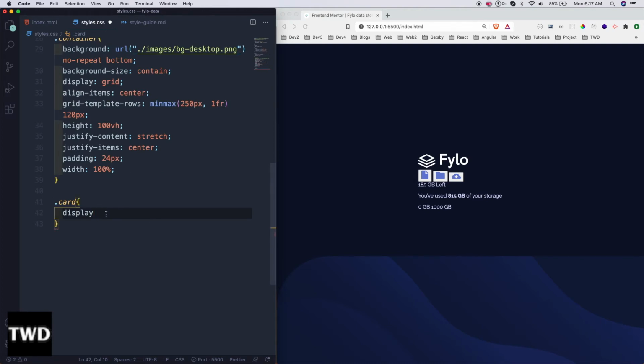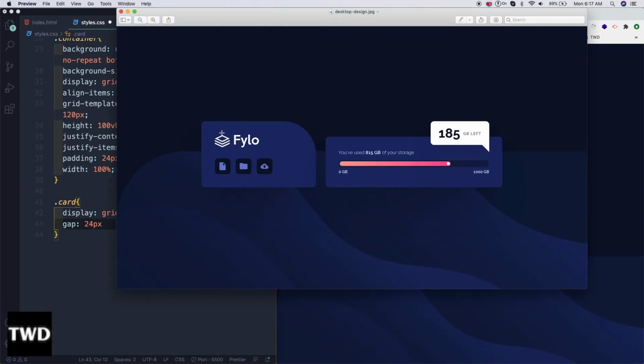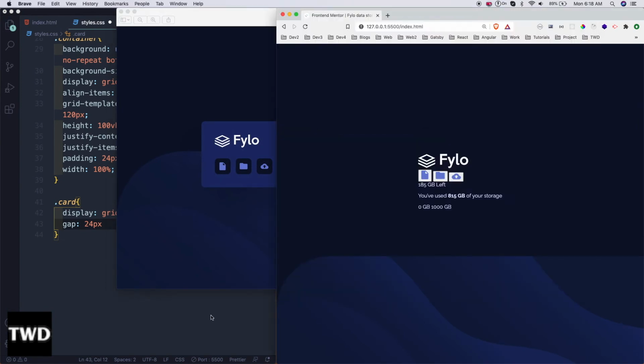Who are the children, because it applies to them. Grid, and the gap is 24 pixels. So we have two children for the card. One contains this part and the other contains this part. We're doing this because this is one child and this is another child.